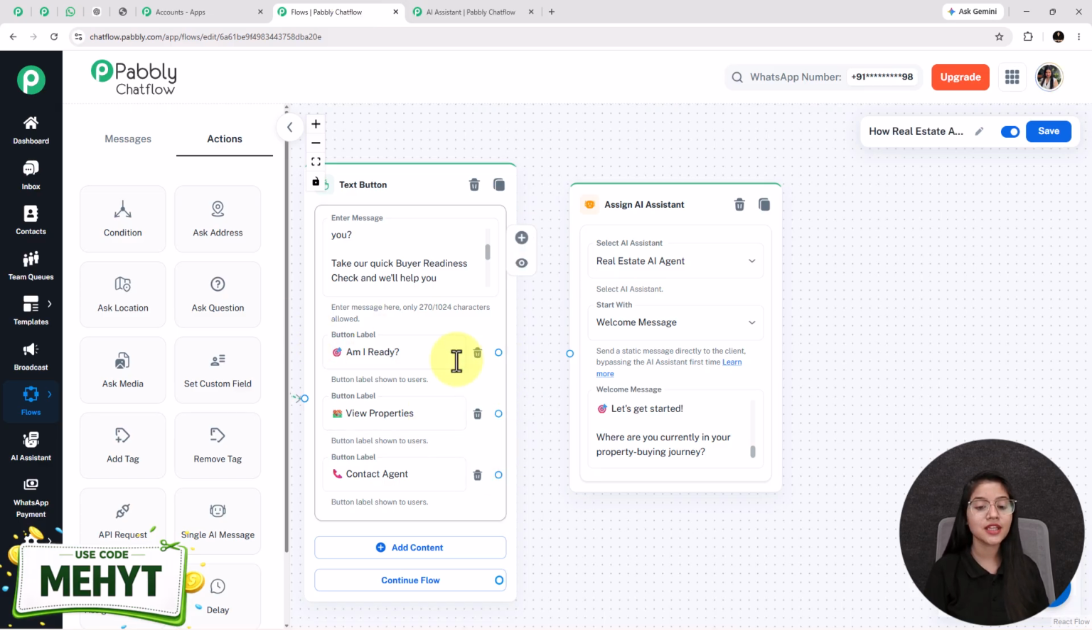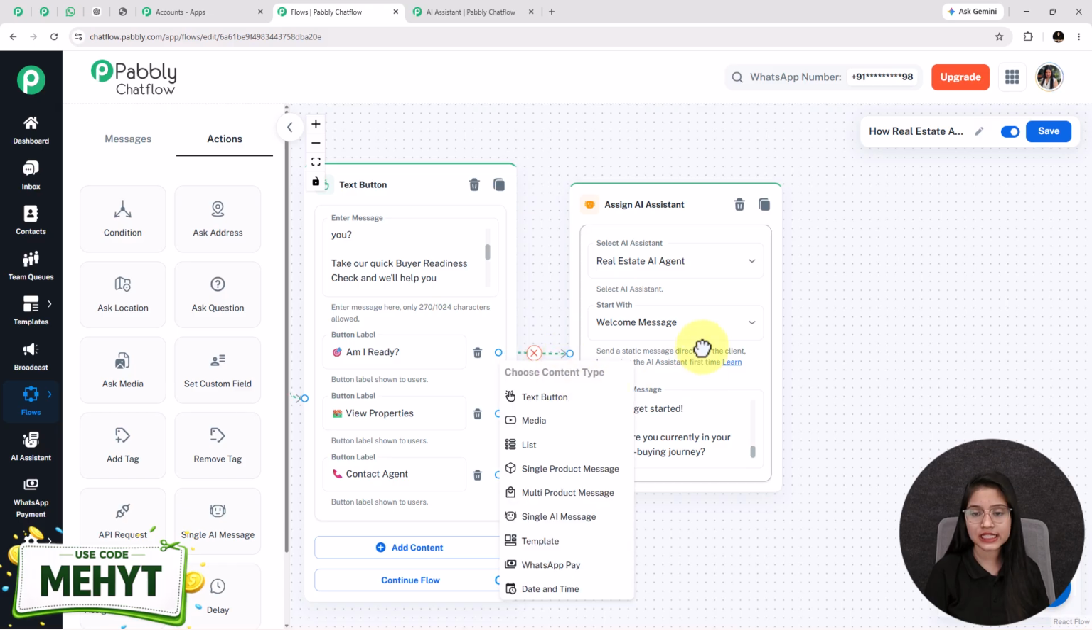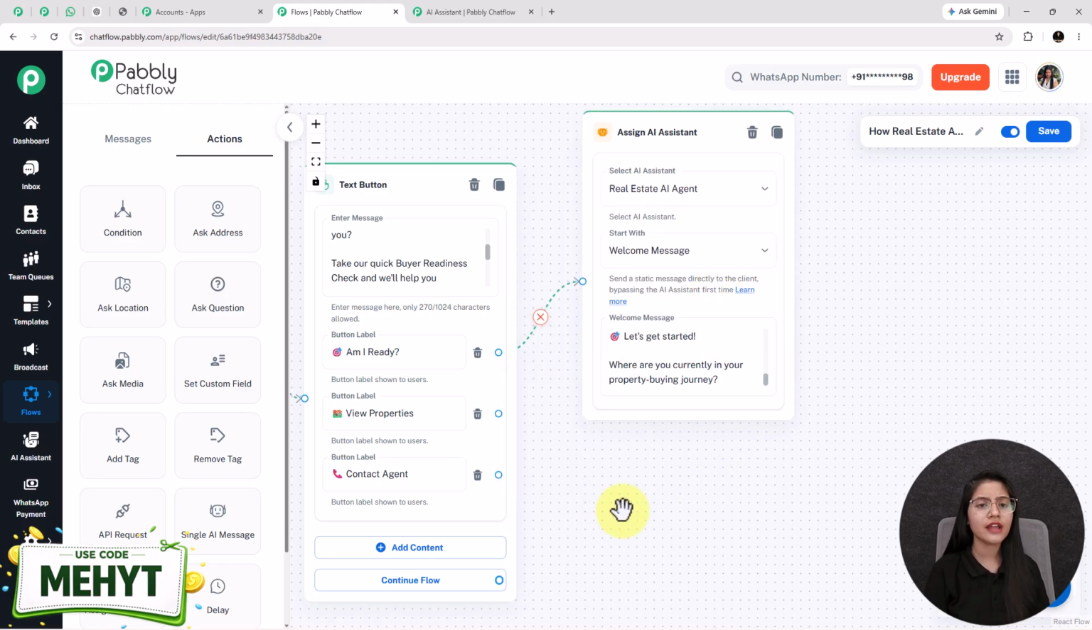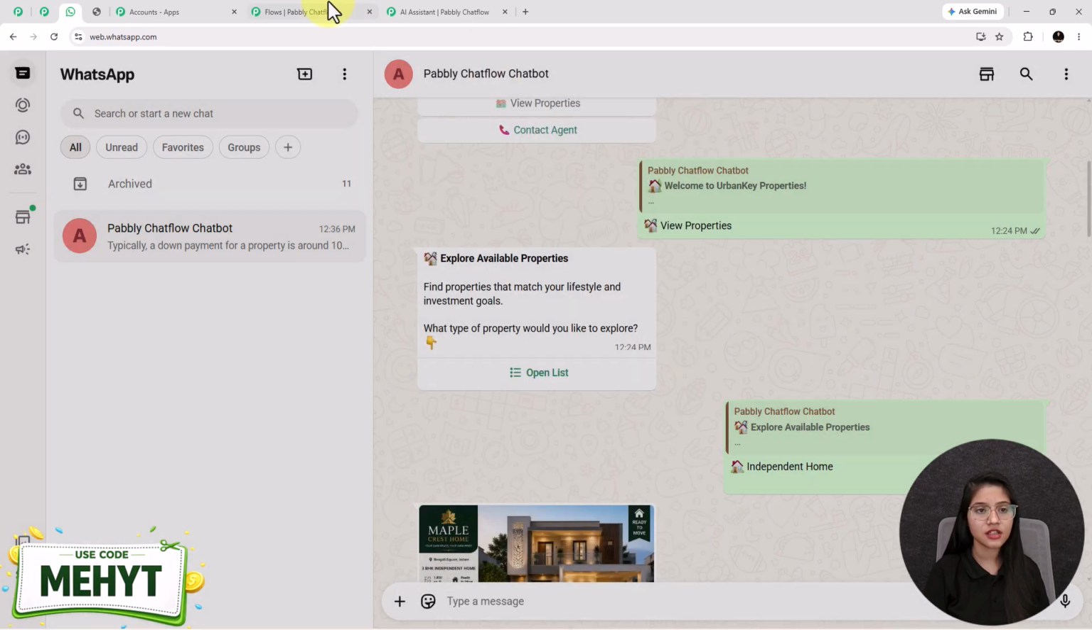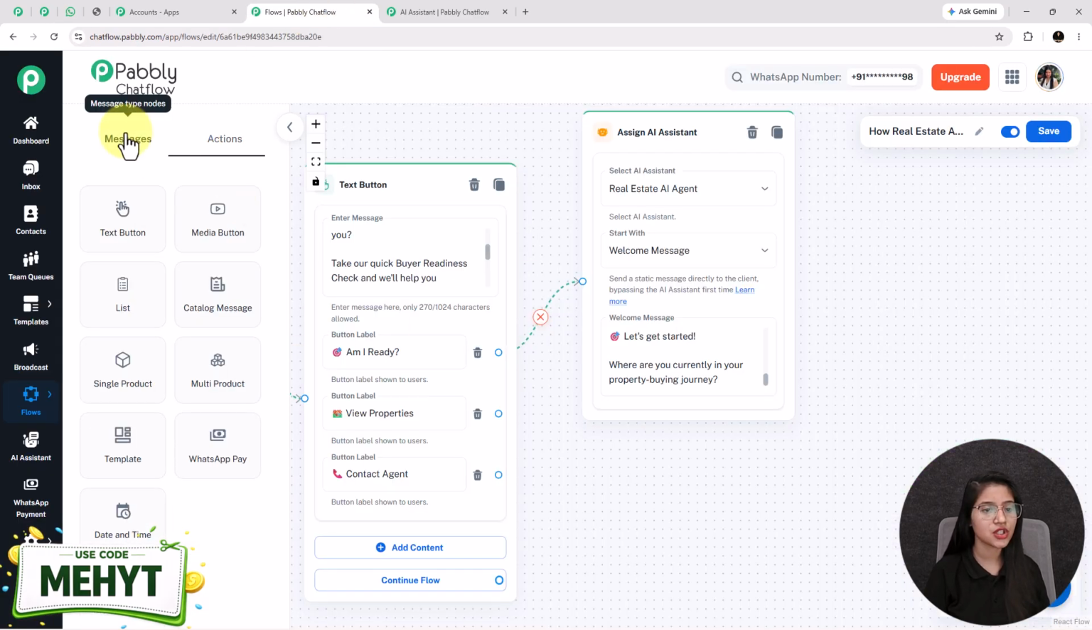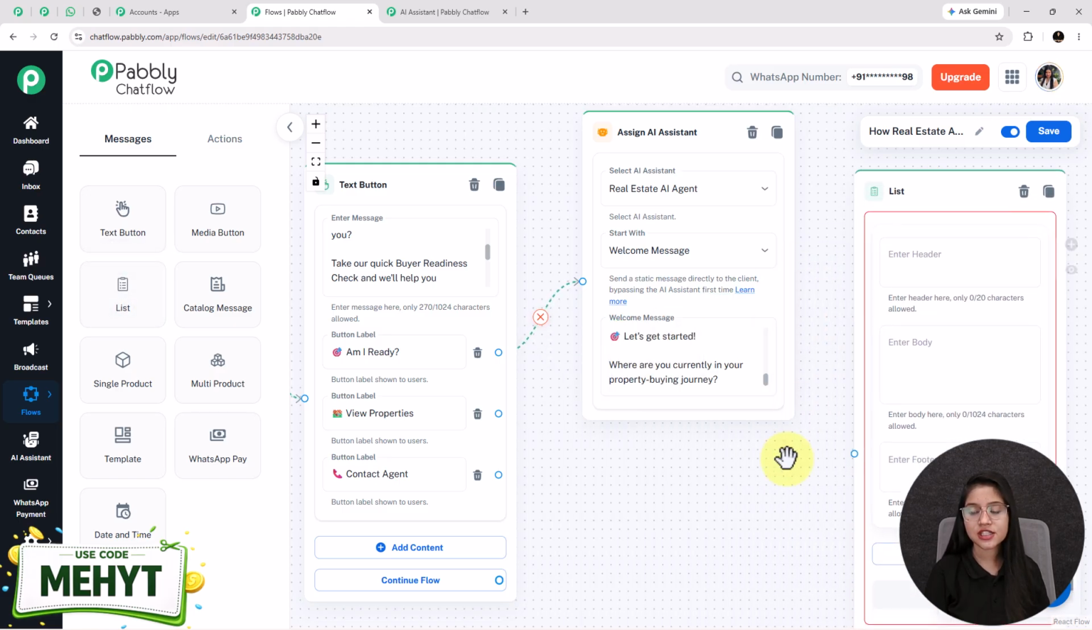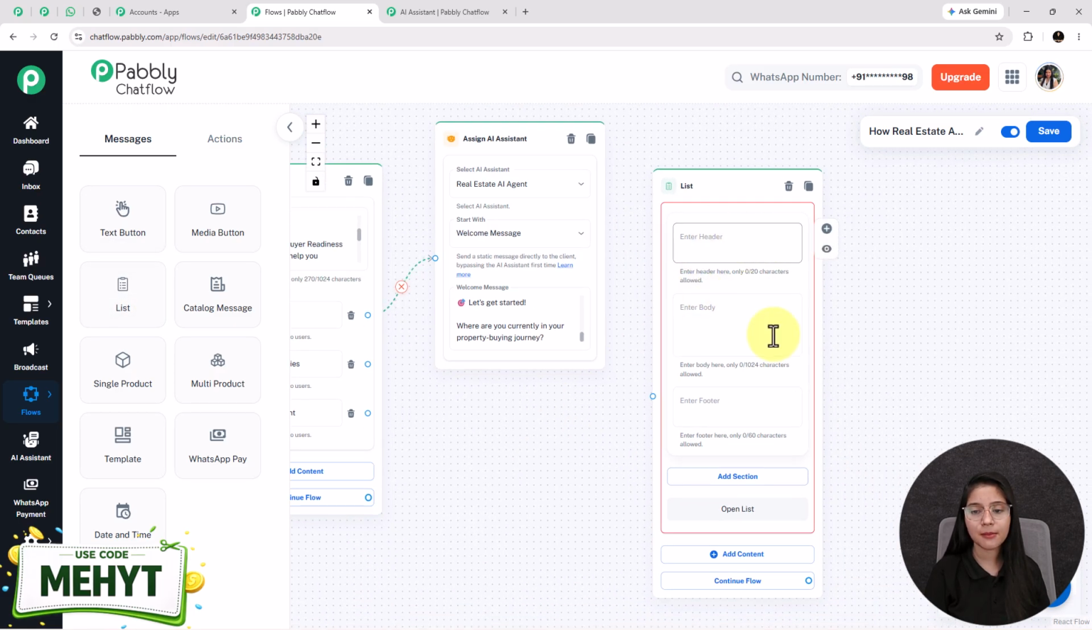After that, I am linking this circle which is present in front of Am I Ready to this node. See, it is connected. Moving forward, when the buyer clicks on this View Properties button, then my bot will reply to them by sending them a list of types of available properties just like this. So for adding these types of messages, you need to click on this messages option and add a button as list button. See, this list node is divided in 3 parts, named header, body and footer.